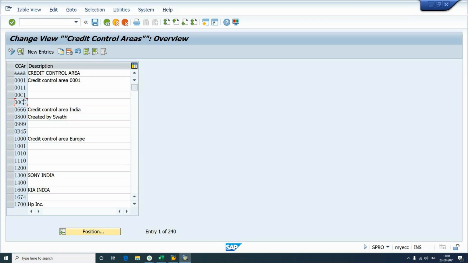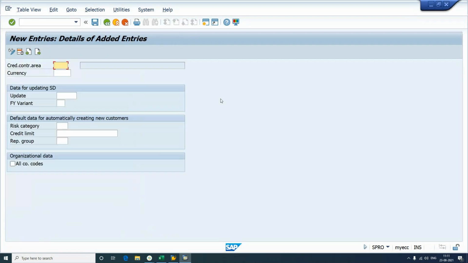Now, how to create our credit control area is what we are going to check over here. To create our credit control area, you can simply take the help of the new entries icon over here. So if you click on this new entries icon, this is how the screen is going to look. Now, what all things you need to do over here? You just need to maintain the code. So whatever code you want to specify for our credit control area, you need to maintain that particular code over here.